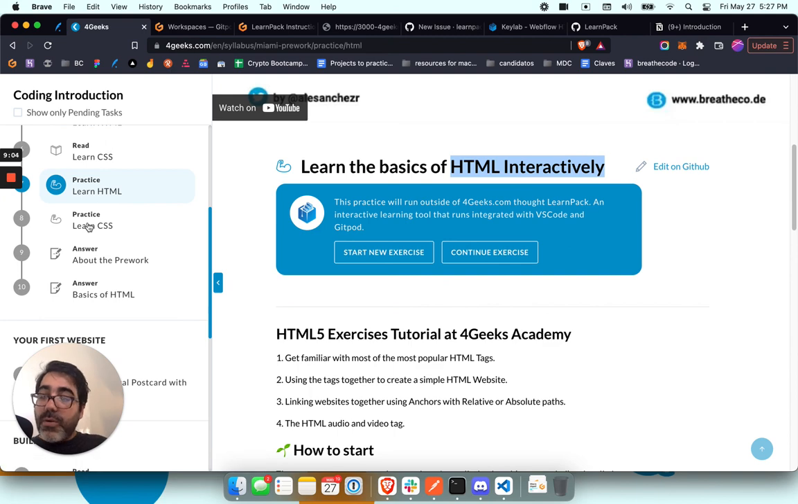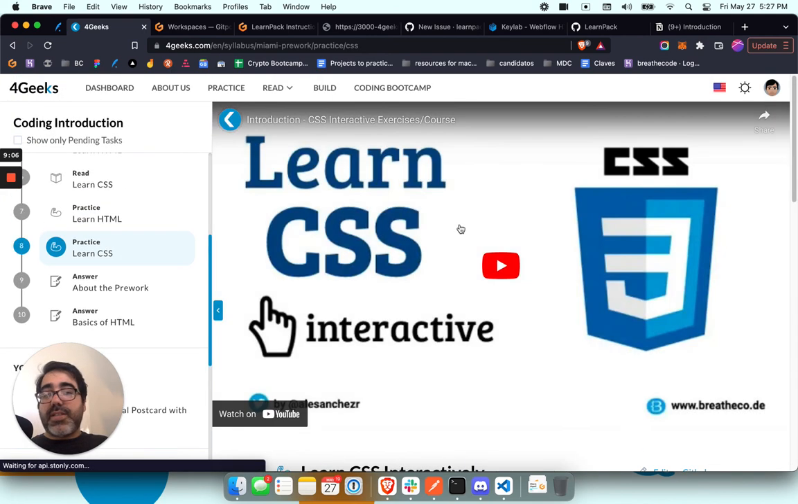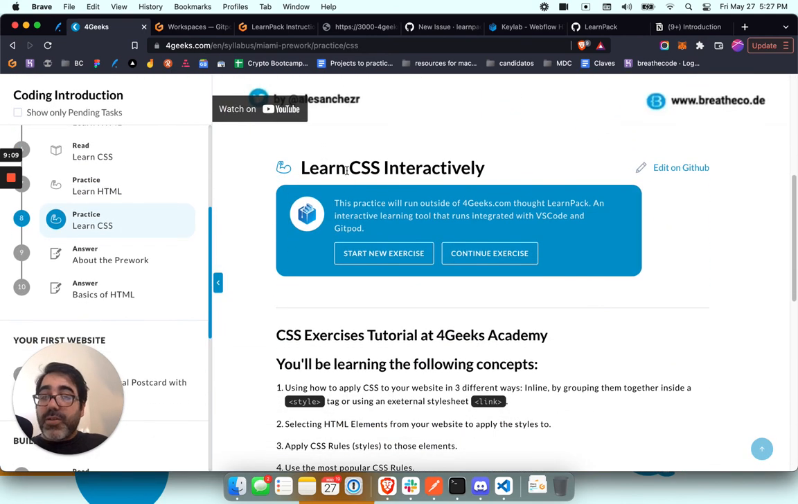But if you're doing now CSS is different than HTML, right? So the CSS exercises, you're going to start them from scratch, not continue them because you haven't started them yet. So the first time you start and the second time on, you hit continue.